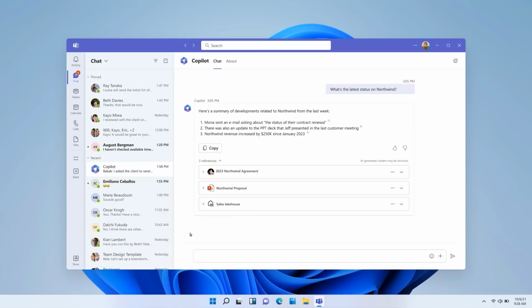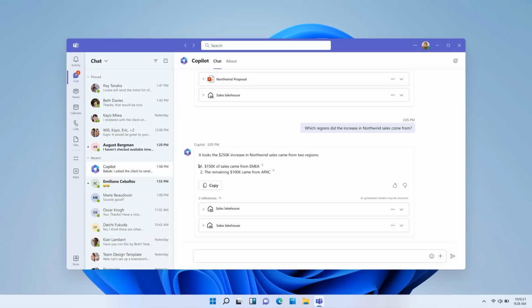Asking a follow-up question about where the increase came from prompts another response, letting me know that revenue grew by 150K in EMEA and another 100K in APAC. Thanks to built-in citations, I can see all the information came from Fabric, and specifically the Sales Lakehouse. To conclude, the Fabric experience makes it seamless to build secure, data-aware Copilot plugins, which can be embedded into business applications and consumed across the entire Microsoft ecosystem.